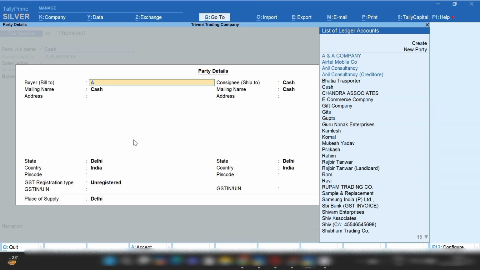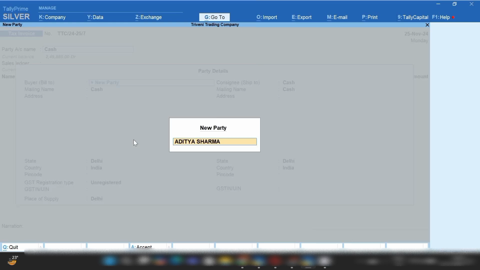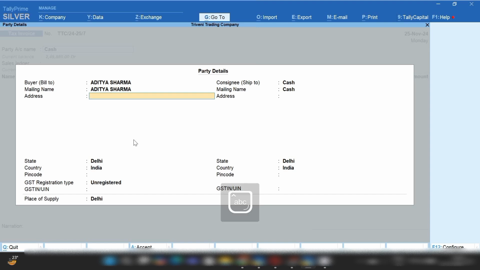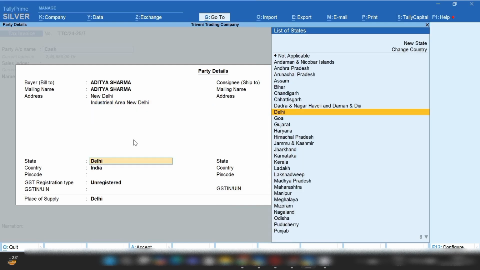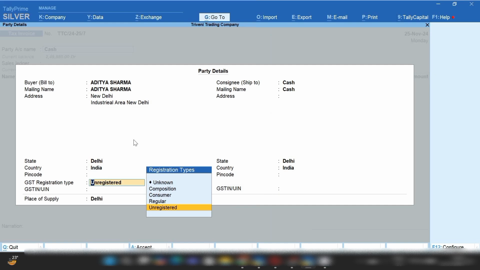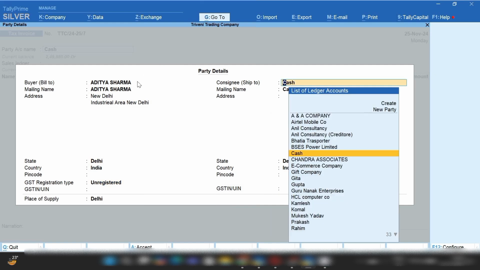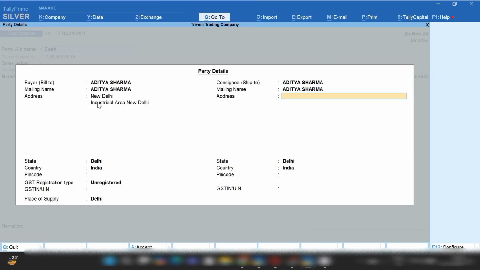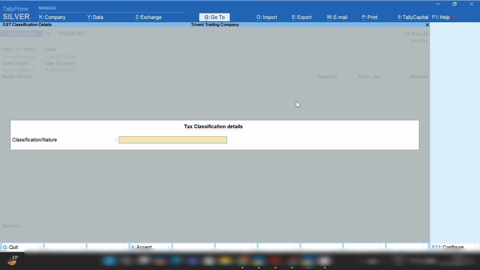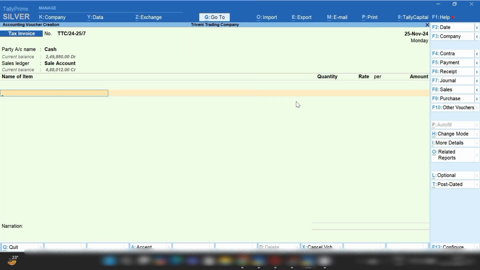So here you have to type your customer name. Let's suppose you are making a sales invoice for Aditya Sharma. So type his name and the full address of your customer, like his address, mobile number, email id, whatever details are required, you can provide all these details. And you can select the state, and under registration select unregistered, and under ship to details you have to copy paste the bill to address as it is. So this is how you can configure and provide the customer details, and after that you can choose the product you are selling.